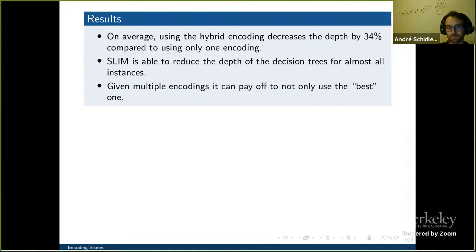So my takeaway from this is that even if you have multiple encodings and there is a clear best encoding, it may pay off to look into the edge cases for which other encodings may perform better, and then if you can statically choose, use multiple encodings.